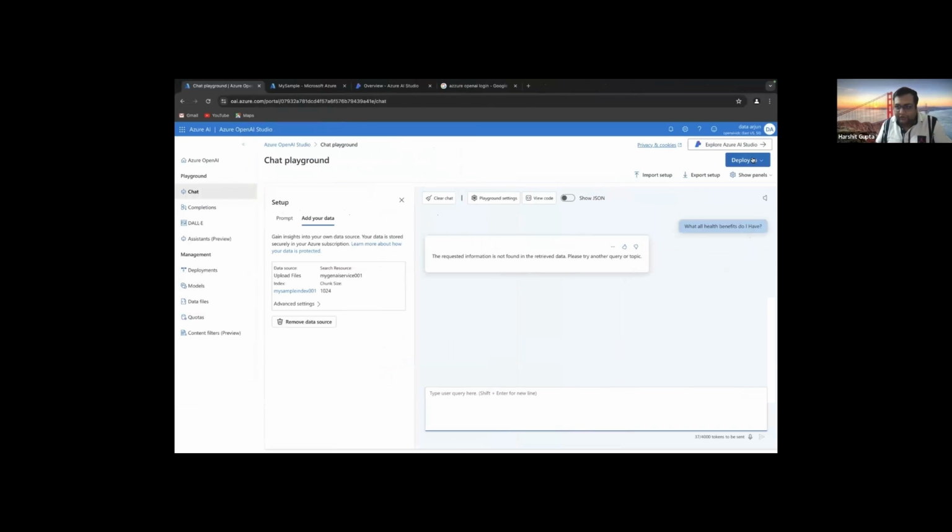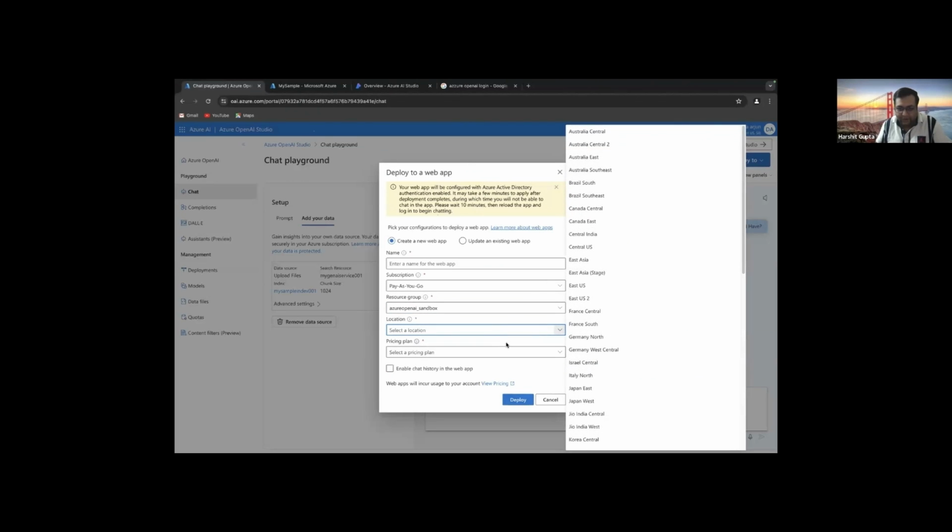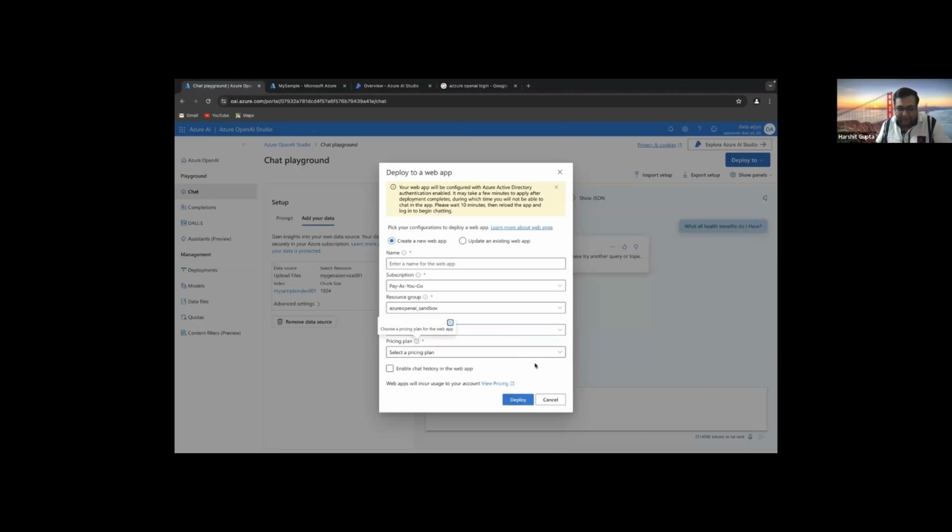And if you want to deploy them to a new web app, we can simply click on new web app. We can provide a name. We can select a subscription, like pay as you go subscription. What is the resource group that you want to work with? Location, in which location you want to get it available, what are the pricing plans, and we can simply deploy them.